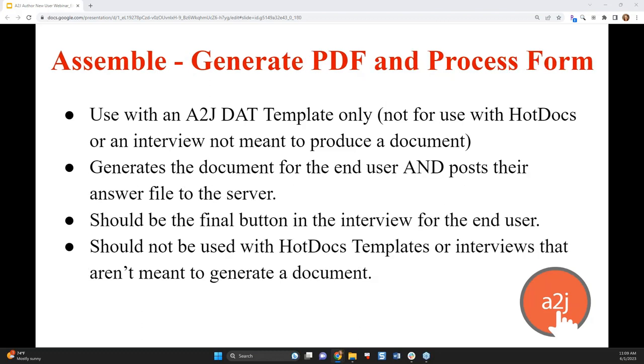The fifth and final exiting option to discuss is Assemble Generate PDF and Process Form. This again is only to be used with A2J DAT templates and not Hotdocs templates. Similar to Success Process Form, this generates a document for your end user and sends the user's answer file onto a server to be saved. So it uses that post, the same as Success Process Form, to send the user's answer file on to either LawHelp Interactive or a2j.org, or if you are self-hosting and set up the capability to save answers onto that server.